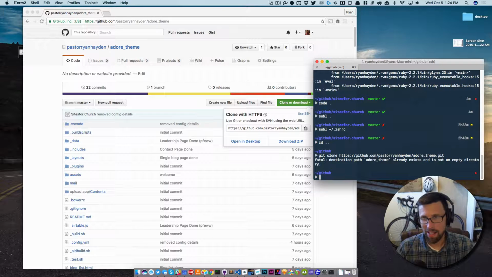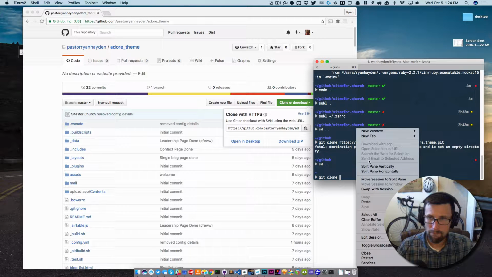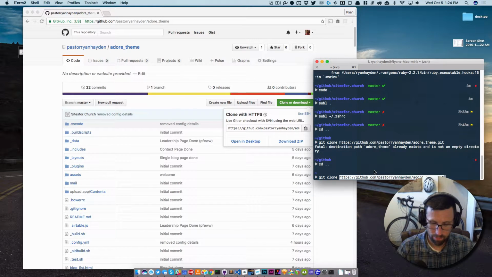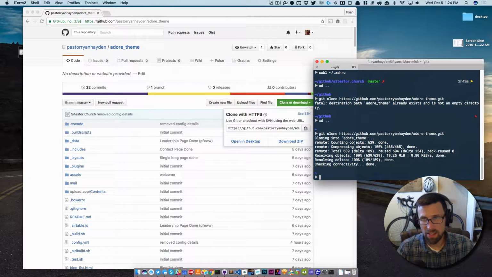Okay, so it's saying this already exists and you can't do that here. So here's what I'm going to do. I'm going to cd back out to another folder just so I can show this to you. All right, so I'm going to do this again. Git clone, paste. What that's going to do is download all of that stuff and put it in a folder called Adore theme. So what I need to do is cd into Adore theme.